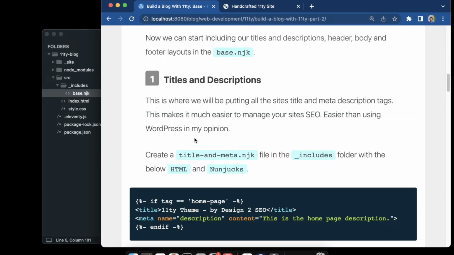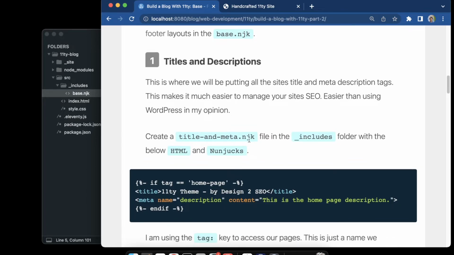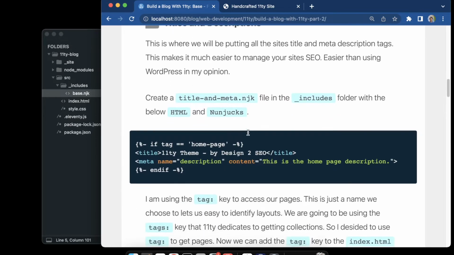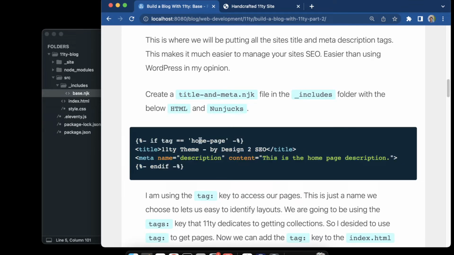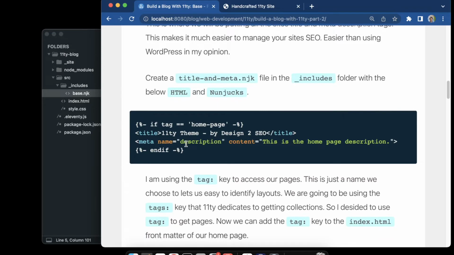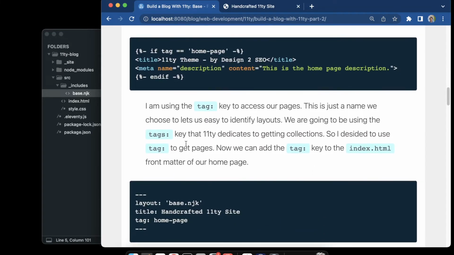To get started, we're going to create a title and description file, and we're going to call it title and meta.njk. We'll put that in the includes. Here's the code we're going to be using. We're going to say if tag equals home, and what we'll do is give the homepage index.html a tag, and we'll call it home page.